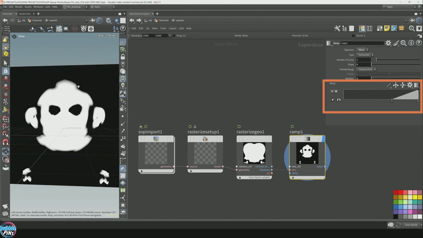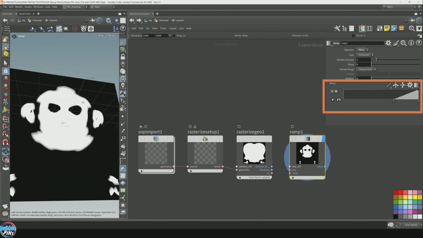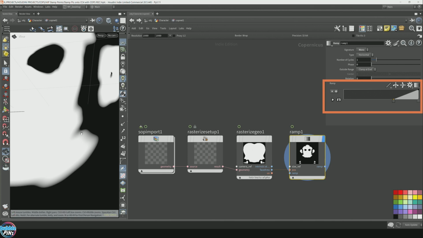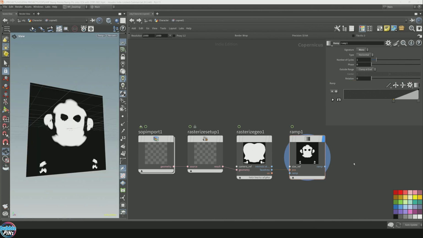Ideally, I want all this black area to be pure black. I don't want it to be gradient. That way, it's a more useful mask. So we know that the areas that we want are pure white. There is a bit of falloff, which is really nice. I really like that. Now, this is going to be our mask data.